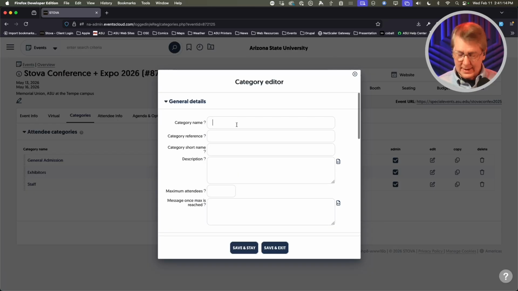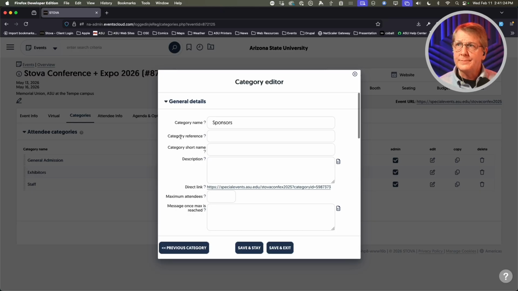All right. Now let's add a category, and let's go ahead and add one for our sponsors, if I can type. And before I go on, I'm just going to hit save and stay. All right.